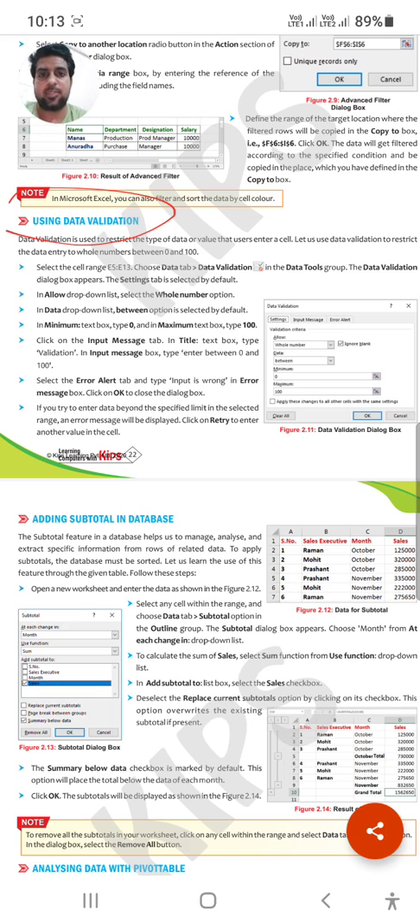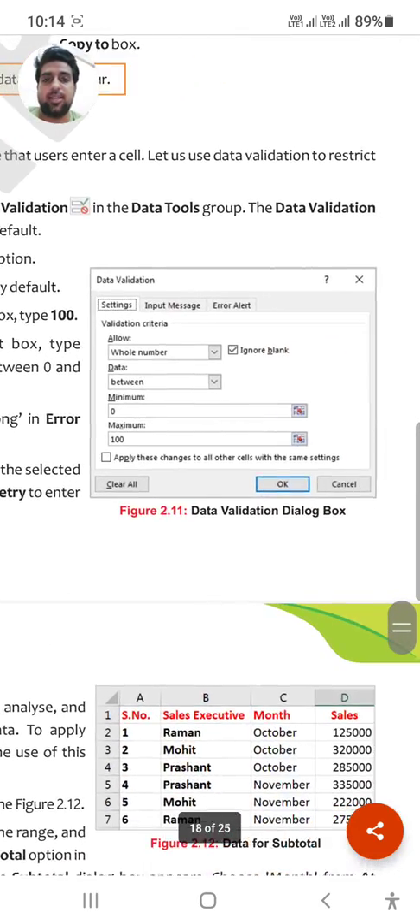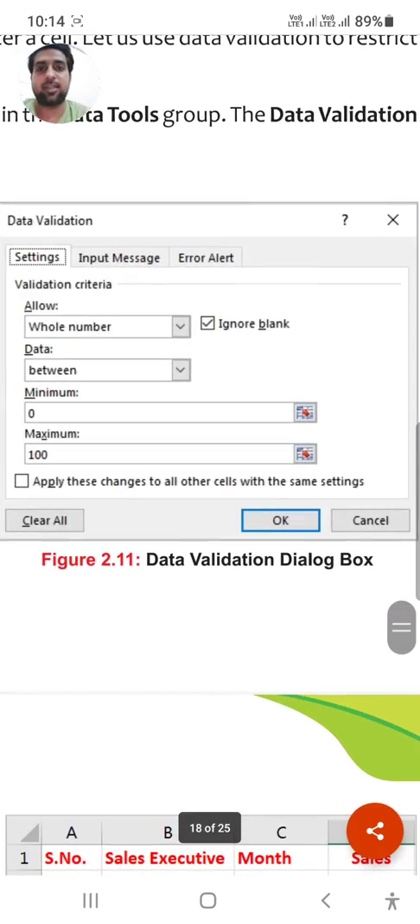How can we apply data validation? Just look at this. Select the range of cells and go to the Data tab. There is a Data Validation button. Click on this and a small window will open. You can set the data validation according to your need. Suppose you want to allow only numbers between 0 and 100, so you can write this. I'm zooming in on this.